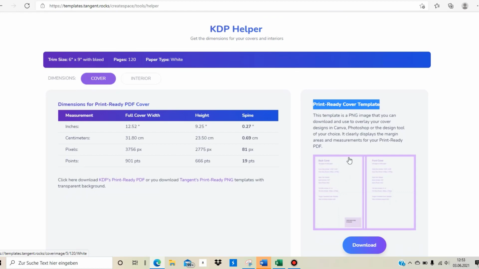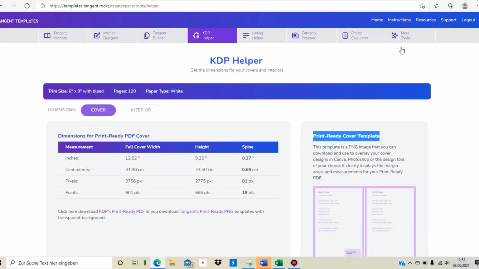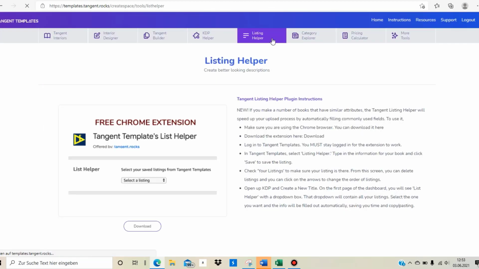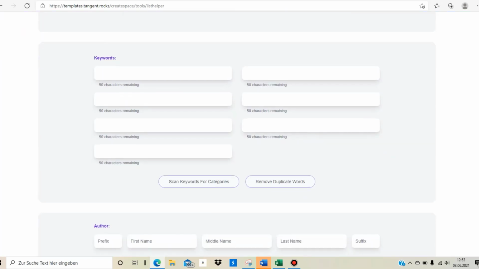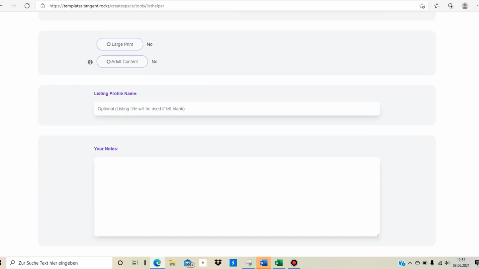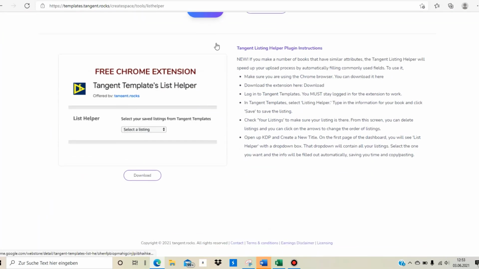So you can, for example, overlay this, and I showed you that in another video, because you can get the template from KDP as well. You download it and you upload it, for example, into Canva, and then you know exactly which areas you need to fill and which areas you should avoid to fill. Now they've got a listing helper here. Well, what is that? Create better looking descriptions. So that is useful. Don't know though how. Right, what is it?